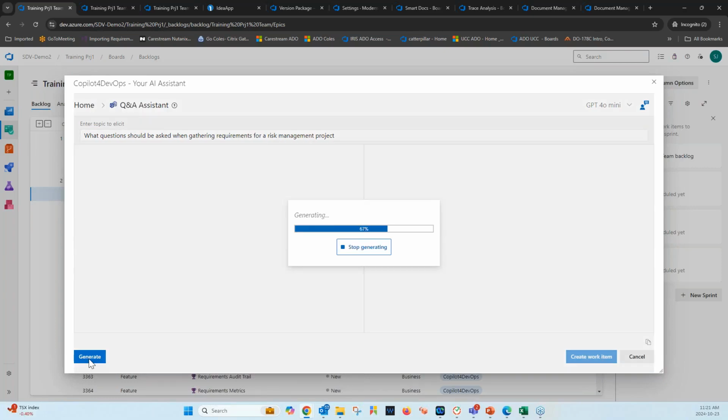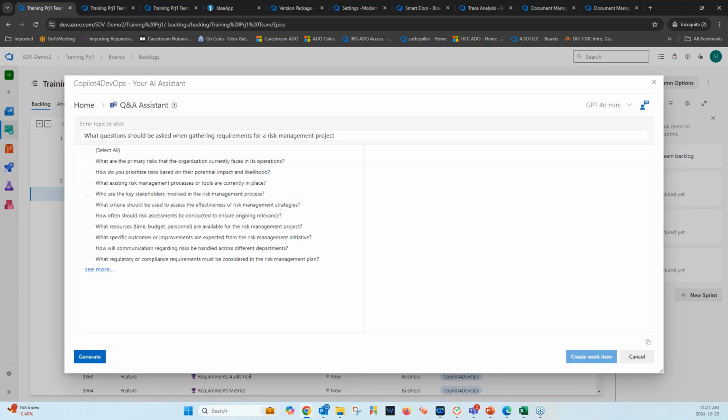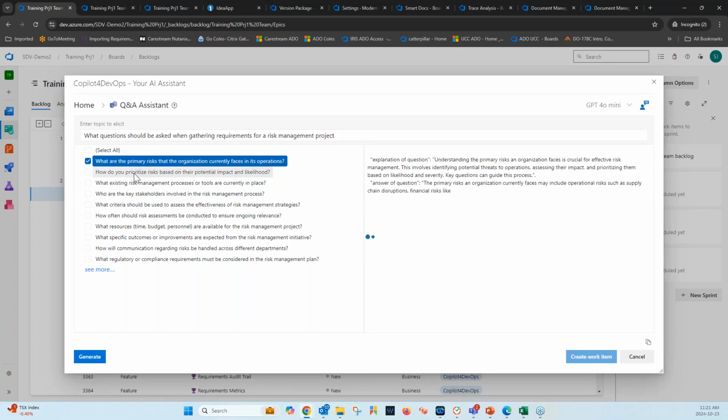What QA does is allow you to efficiently create and manage Q&A entries with Copilot4DevOps, enhancing your support and information in your requirements management process. Yep. So these are just the suggestions that the system is making for you. Now, the choice is yours. You can select one or many.